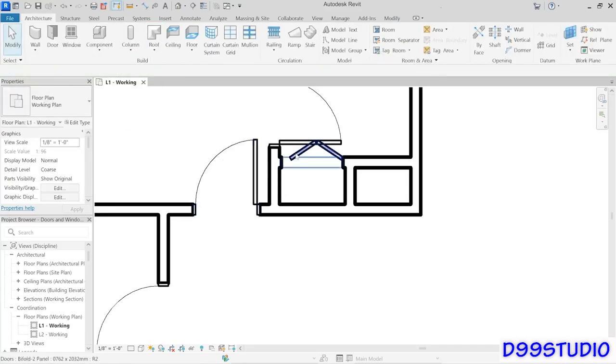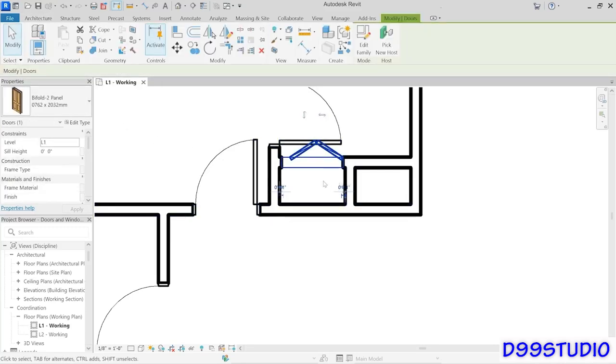Now I'm going to cancel out of the command, select the door, and there are grip controls here and here. So you can flip it left or right. You can flip it in or out of the space. So feel free to adjust and fine tune it later. In fact, you can use the space bar and toggle through all of those options as well.